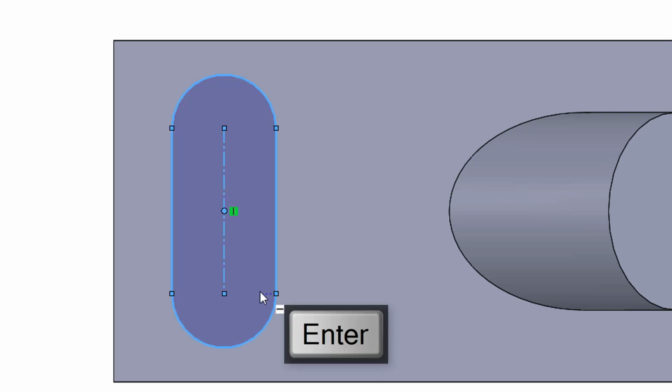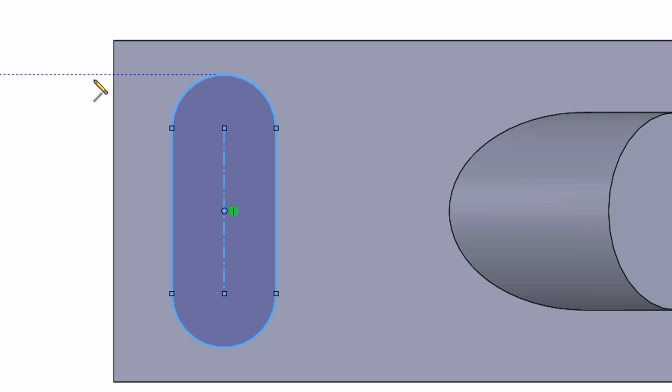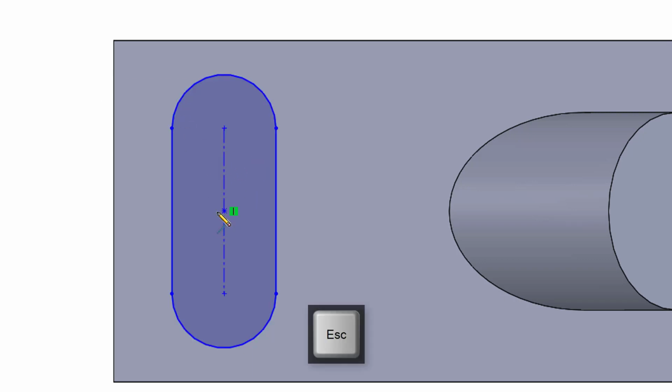It didn't put the dimensions in for me. I didn't have this checkbox. Oh well. It's put it in there for me.